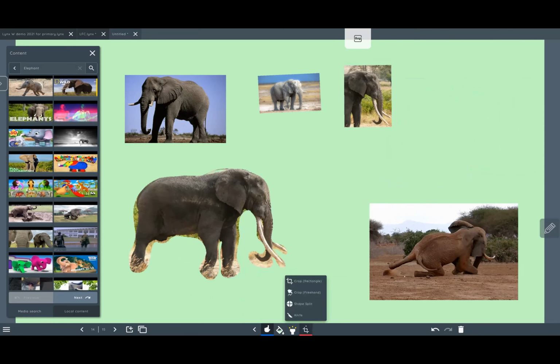The next option down here, I'm going to skip shape split. I'll come back to that in a second. The next one down is knife, which allows you to cut objects, so you can divide objects on the page. If I drag, you can see I've dragged through the top left elephant there, and when I release, it will split that photograph into two sections.